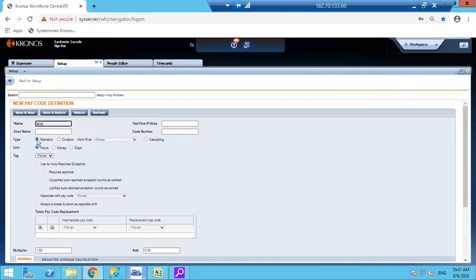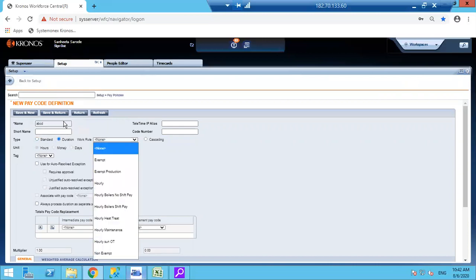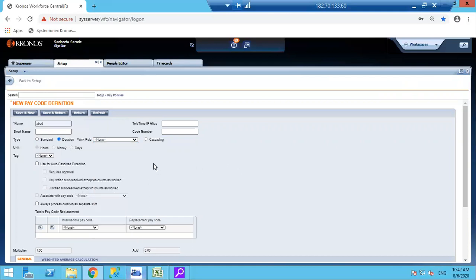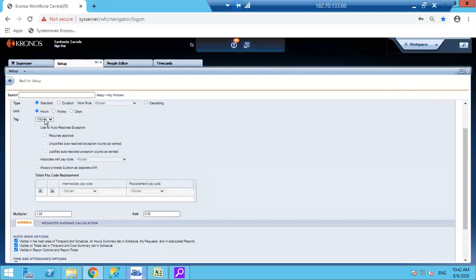Type, whether it is a standard pay code, duration pay code, or whether you are creating the pay code for some work rule. If it is a duration pay code, then you will assign this pay code to a certain work rule. Again, I will tell you about work rule afterwards. As of now, just concentrate on what the pay code is. What are the units? If it is standard, whether it is hours unit, money unit, or days unit. Generally, pay codes are created on hours unit. Tag, no need to worry about it.